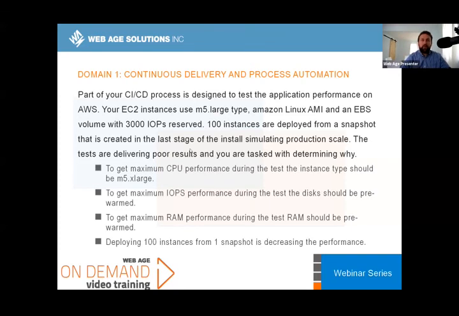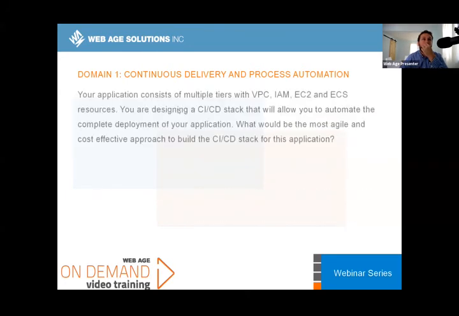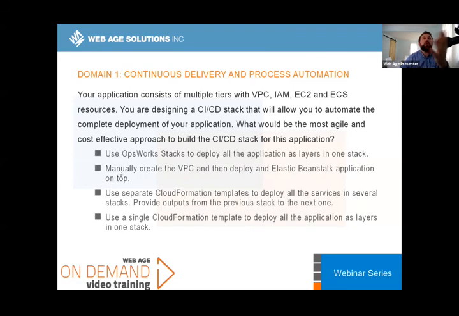All right, so question number 2. Your application consists of multiple tiers. Yeah, we said so. Manually create the VPC and deploy Elastic Beanstalk. We don't want to be manually creating anything because we want to be agile. We want to build in a CI/CD approach, right?